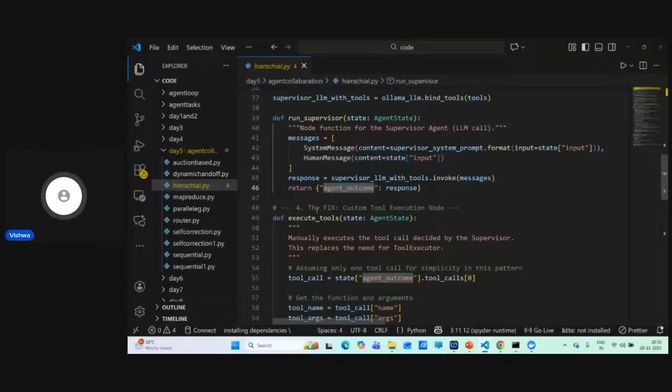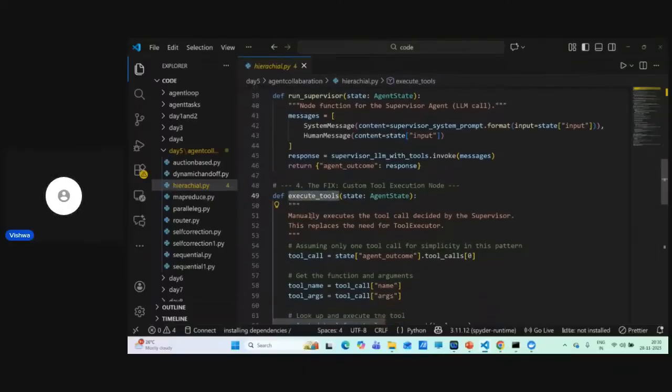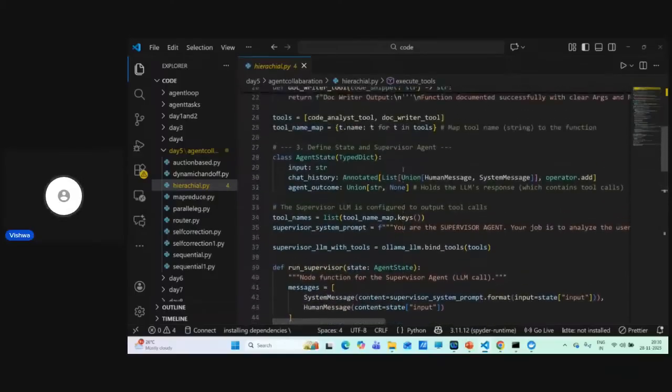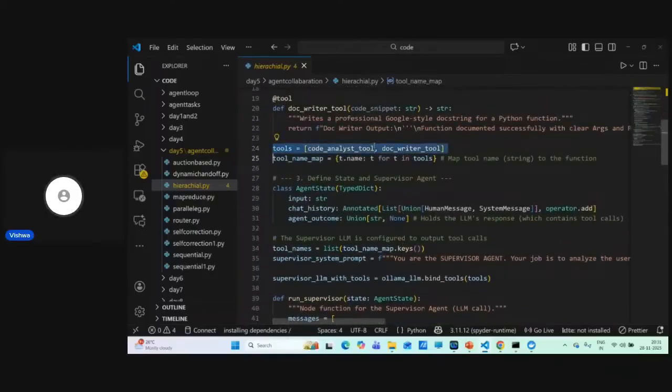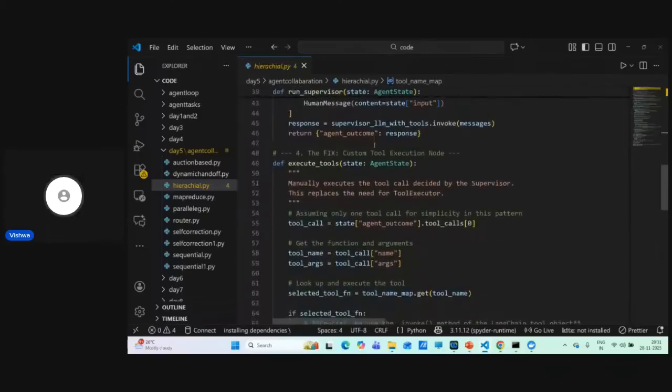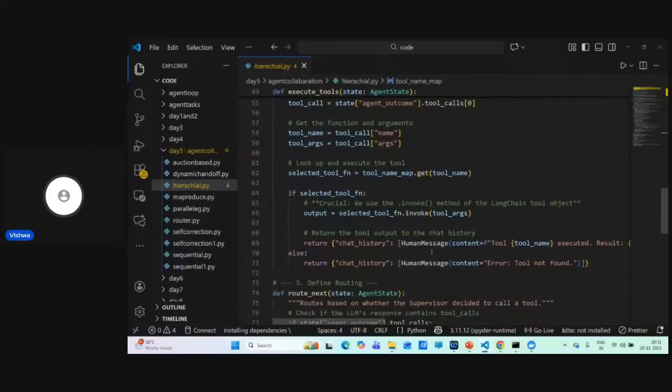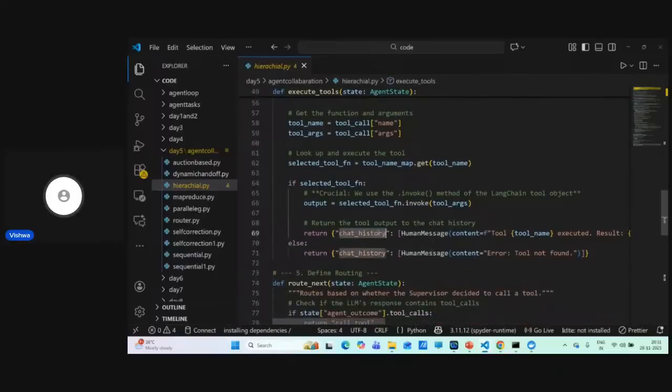Now, similarly, we also have execute tools. It executes the tools based upon the supervisor, correct? So within the state, the agent outcome is there, and it will call these tool calls, the tools which we defined here, correct? The code analyst and doc writer tool will be called here, based upon name and arguments, and whatever results come after invoking, it will store in chat history, correct?